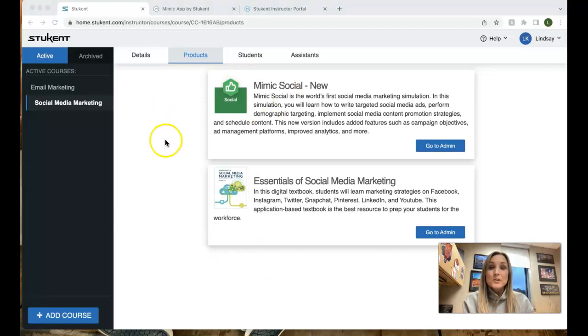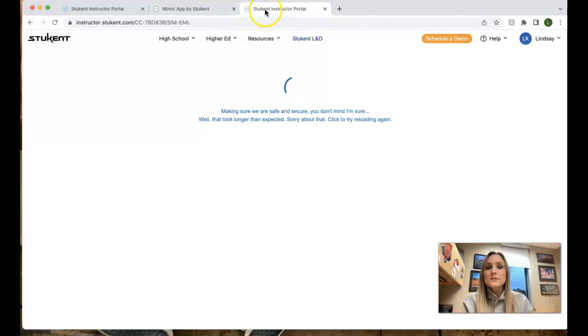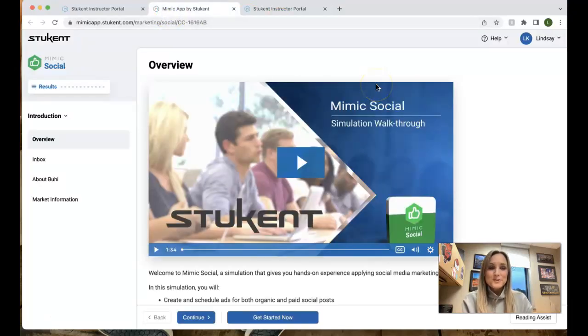So once again, when you log into your book, this is what you see. Remember, your Essentials of Social Media Marketing down here is your book, quizzes, etc. And your Mimic Social here is where we'll go for your simulation. Now, my view is a little different from yours because I have the instructor view and you have the student view, but it's enough alike that it shouldn't make a difference. Here we go.